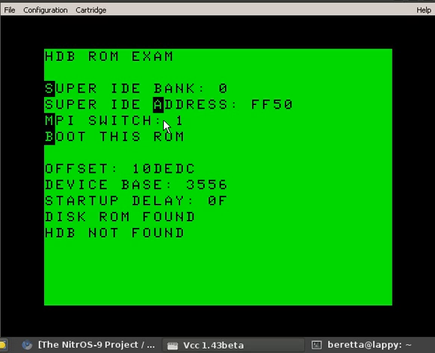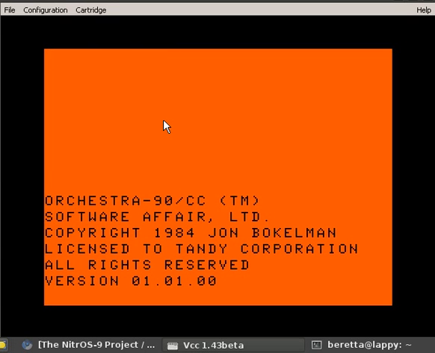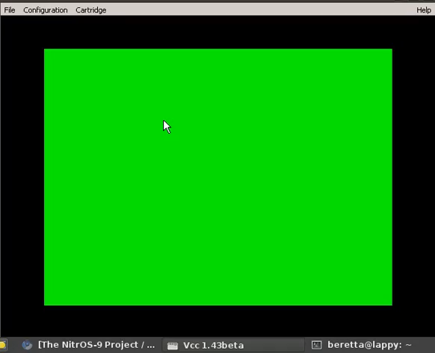But what's going to happen is... Oh, wow. Well, that's not supposed to happen. Somehow I got to orchestra. I think it's because I'm using an emulator I'm not used to using. But we can always just reboot.